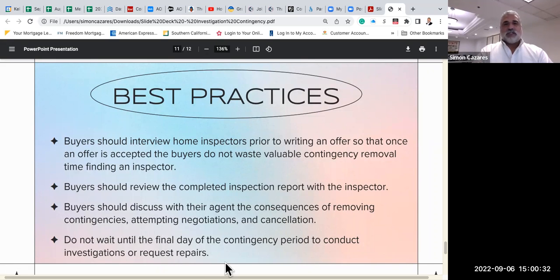Number 3, buyers should discuss with their agent the consequences of removing a contingency, attempting negotiations, and cancellations. Well, remember, folks, if you represent the buyer, it is crystal clear in your position that you're guiding and advising your client on the importance and understanding that once a buyer releases that condition, it's exposing their deposit. And if you need the time necessary to release that, then you need to be making those calls with the listing agent, asking for an extension of time, which is the ETA form, the extension of time to release that as a condition.